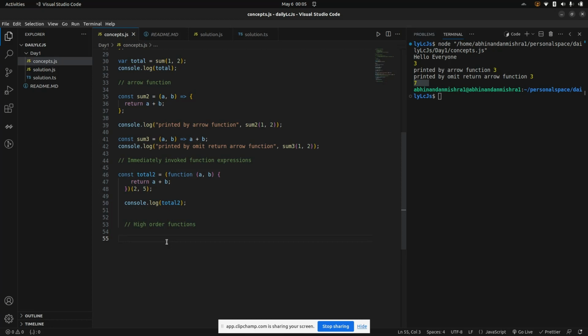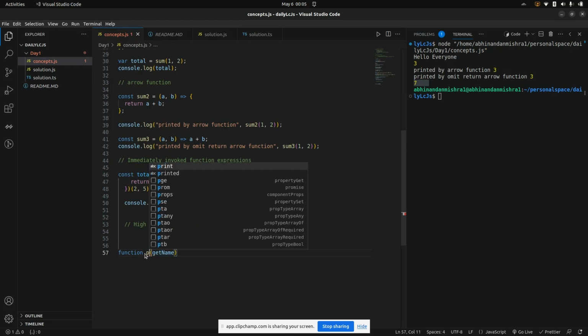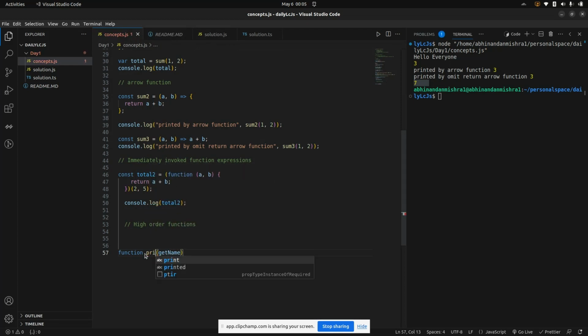So let's create a function, let's create a function that is, get function introduction, print introduction.